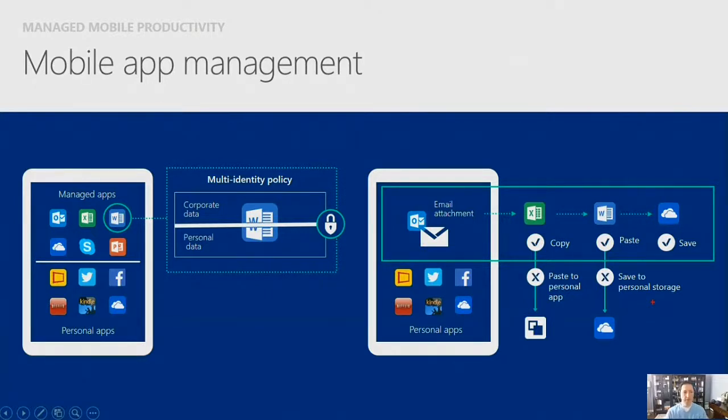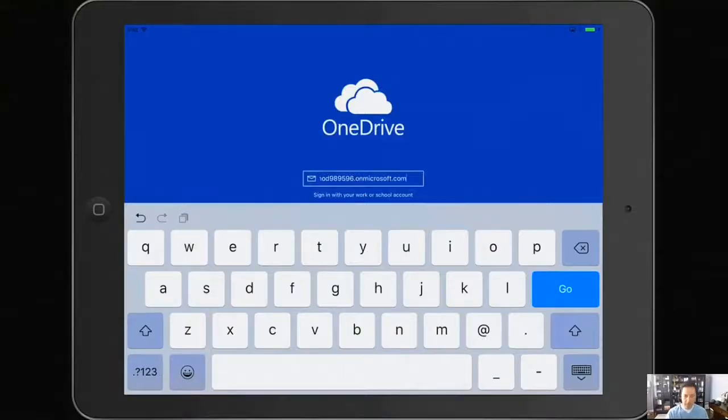All right, so this scenario here, we'll walk through a user on an iPad device opening up OneDrive to access their corporate documents. And this is before anything. This is not an IT-provided device. This is their home device. They've gone to the App Store and they've downloaded OneDrive. They happen to know their email, username, and password.